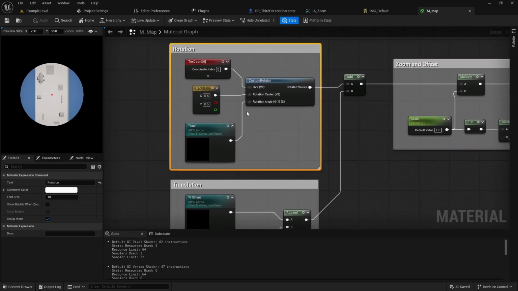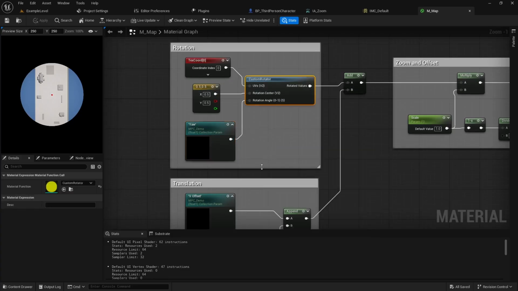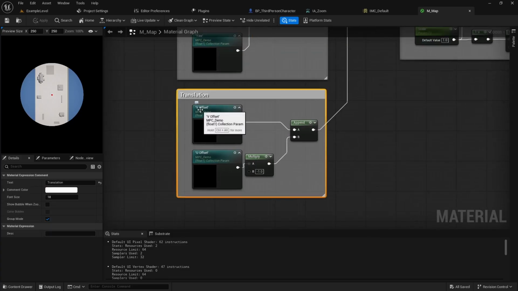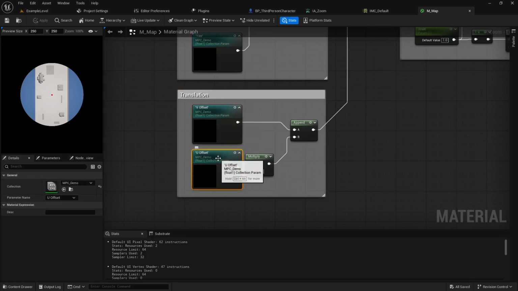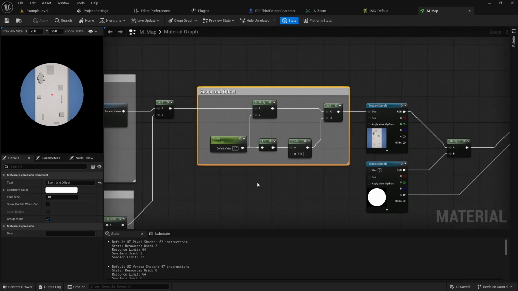But then we also added in some code for rotation, so the map will rotate as the player rotates. You can achieve that through items called material parameter collections, as well as, of course, a custom rotator. And then last but not least, we used some translation code, which moves the map left and right, up and down, based on some V or U offset that we are modifying through the player blueprint. But for this one, we're going to be working in zoom and offset.